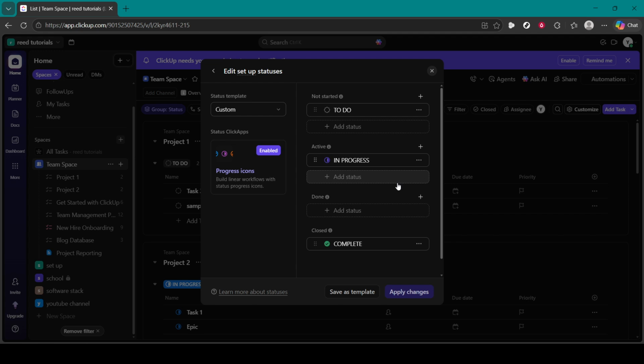Now, in the In Progress column, find the status you want to delete. Hover over it and click the 3 dots next to that status, then select Delete. ClickUp will ask you to confirm before the change goes live.